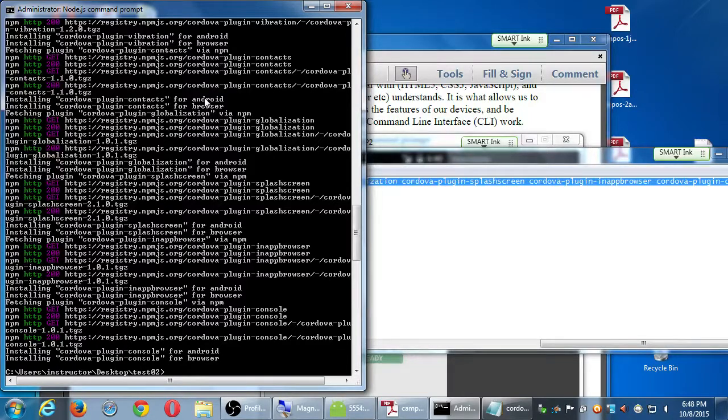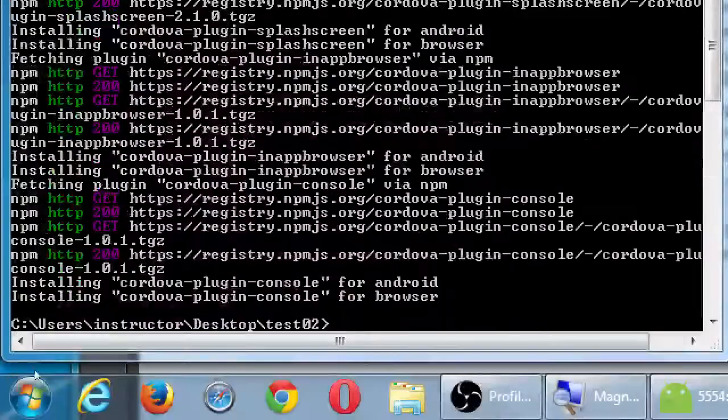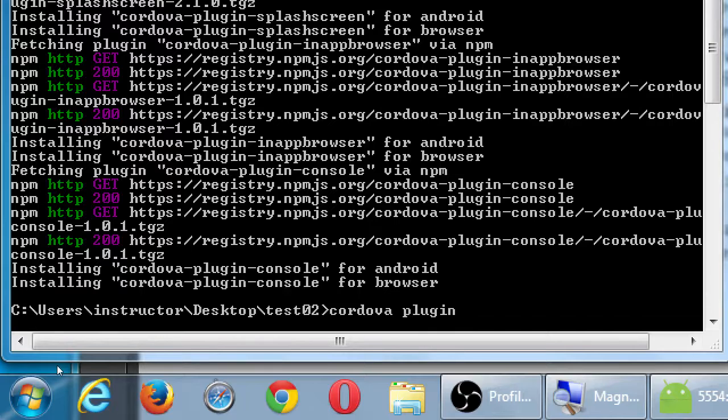Okay, so it gave me a lot of feedback, and I guess it worked. My instructions say to confirm this, number eight, type cordova plugin to confirm 19 plugins, just to see what it says. So after we copied and pasted that command, it seemed to have done a bunch of stuff. I can see something about installing here and installing there, but just simply then type cordova plugin, and that'll give you a list.